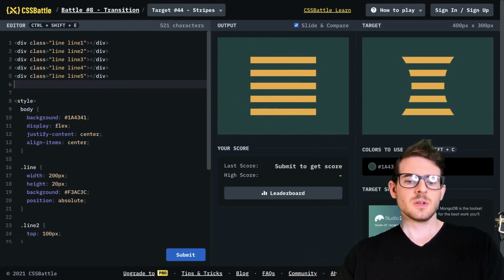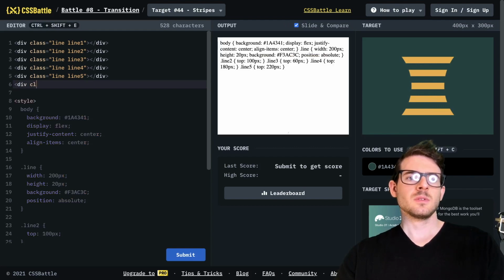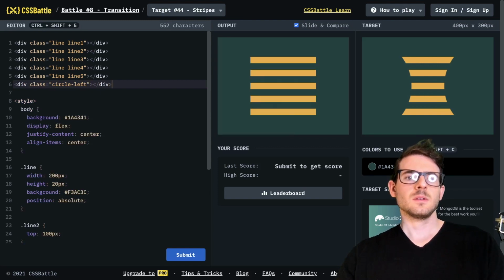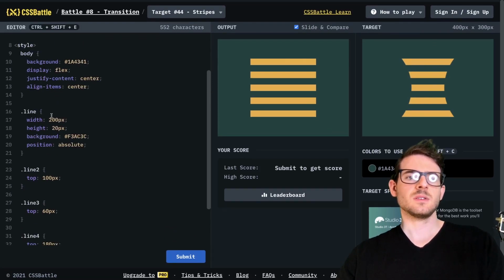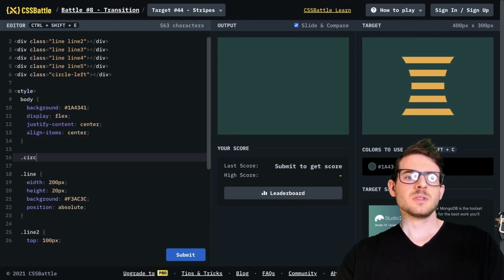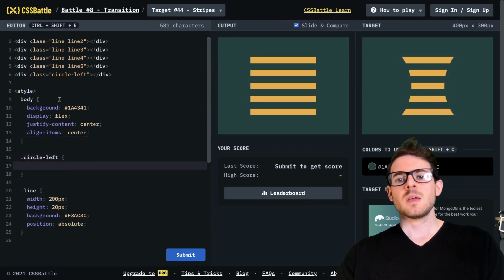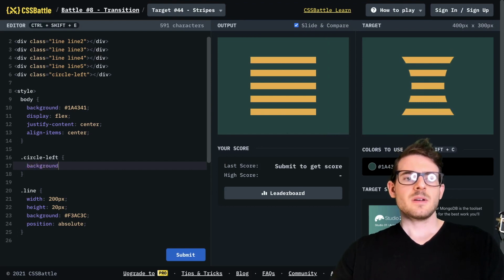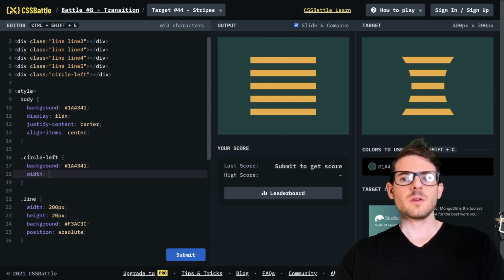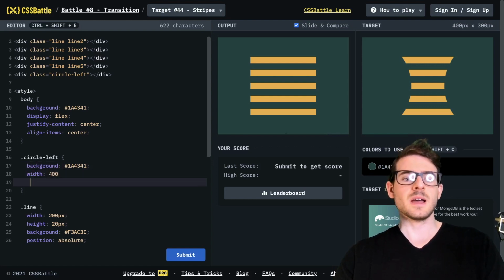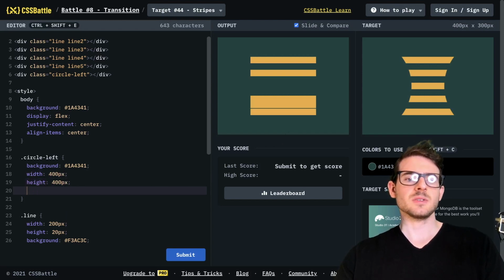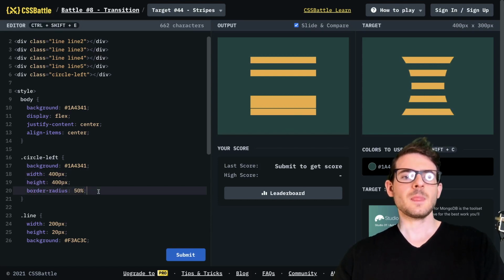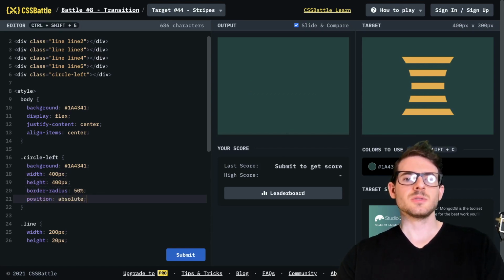So let's try to add a circle. So I'll say div class circle left. All right, let's go down here and style that. I'll just style it up here, it doesn't really matter. So circle left is a class that we're going to give this background color. So background of that. Width of, this looks like a big circle, I'm going to say 400 and height of 400 pixels. I'm kind of just guessing, but this is what it kind of looks like. And then border radius of 50%, that'll make it round. Position of absolute, so it doesn't screw up the page.